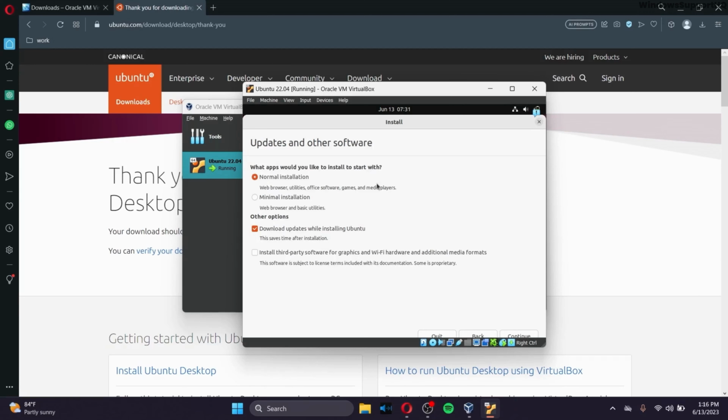And after you're presented with this screen right here, make sure that you toggle both of these options so that it would download updates while installing Ubuntu and install third-party software for graphics and Wi-Fi hardware and additional media formats as well. So after you do that, just simply click on continue. You don't need to change any other things right here. Just make sure that you check these 2 options right here and click on continue.